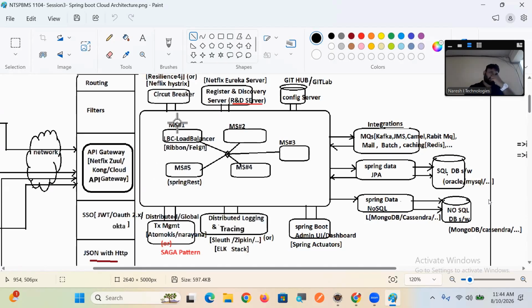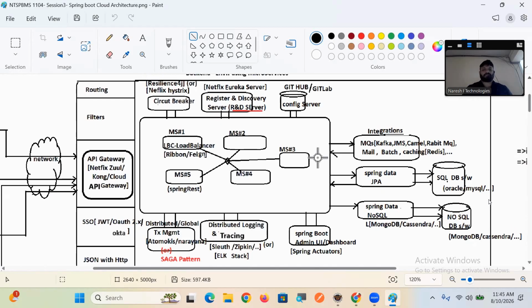All these microservices are individual projects. Every project will have its own log file, right? But I want to see all log files and log messages in a single GUI environment. For that, distributed logging and tracing tools are there.